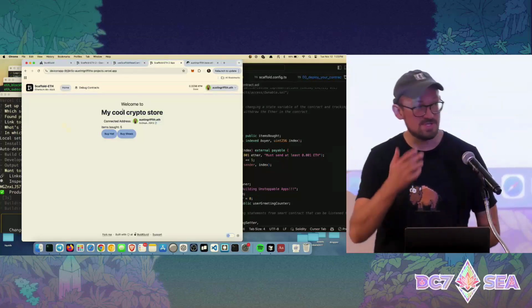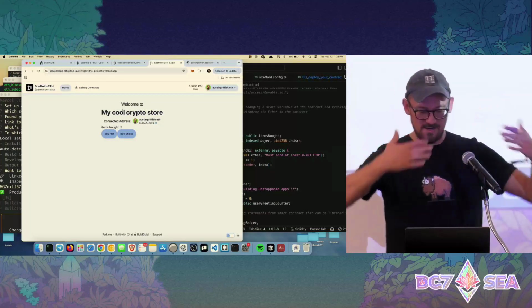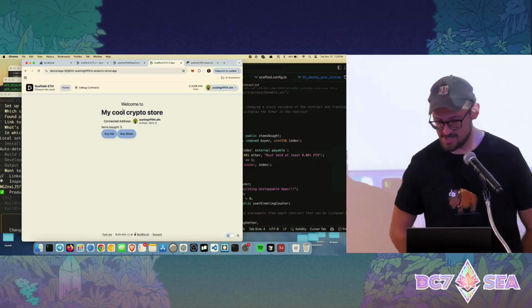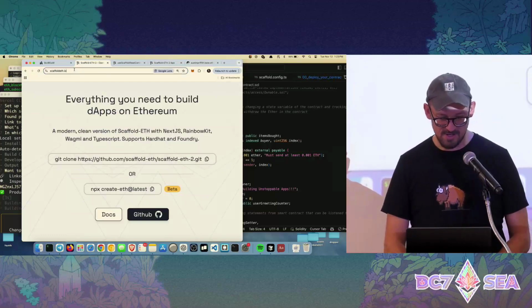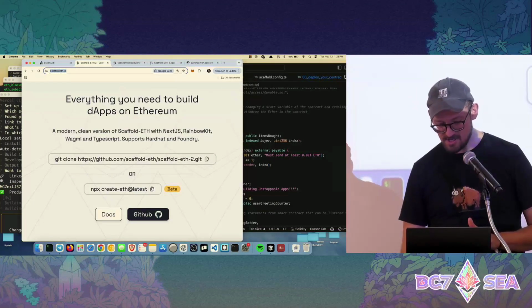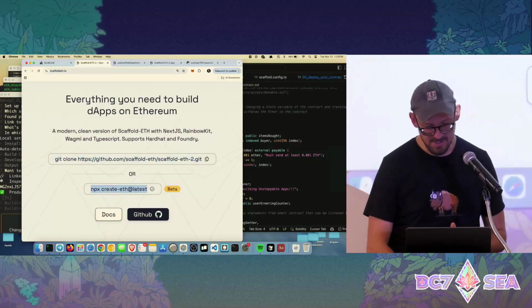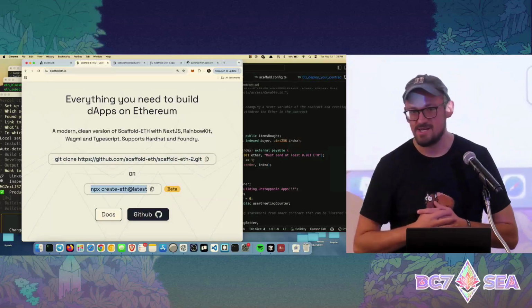And then phase three was deployment, right? We deployed the smart contract, we deployed the app, and now they're all live talking to each other. And you can do this anytime you want by just going to scaffoldeth.io, and you can clone down the repo, or you can do npx create-eth. Okay, any more questions?